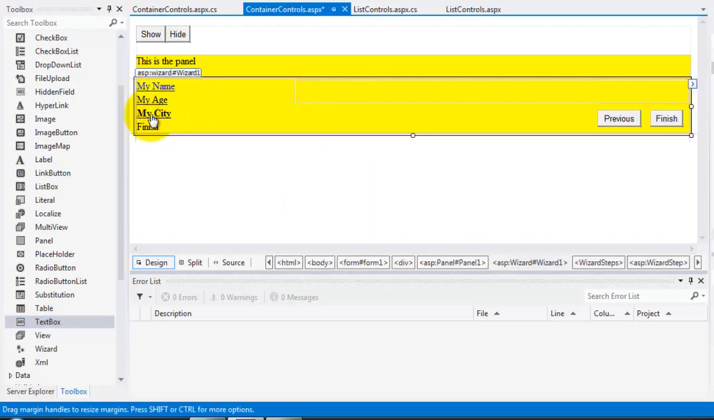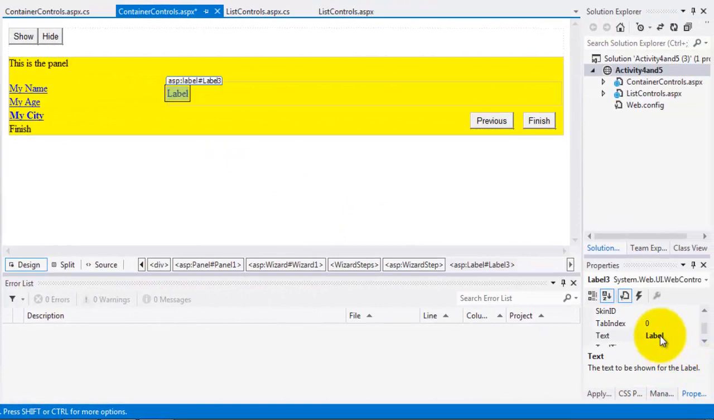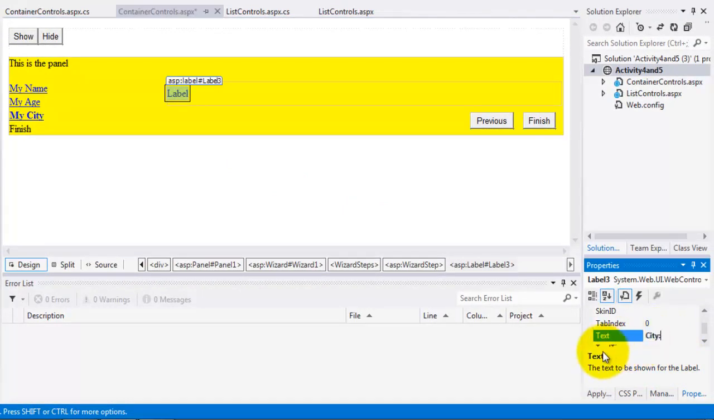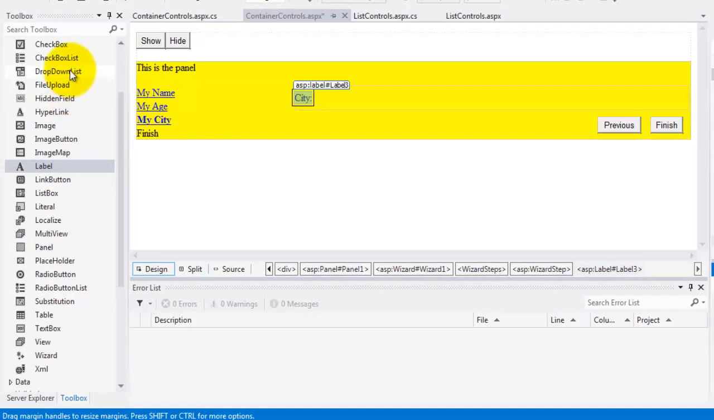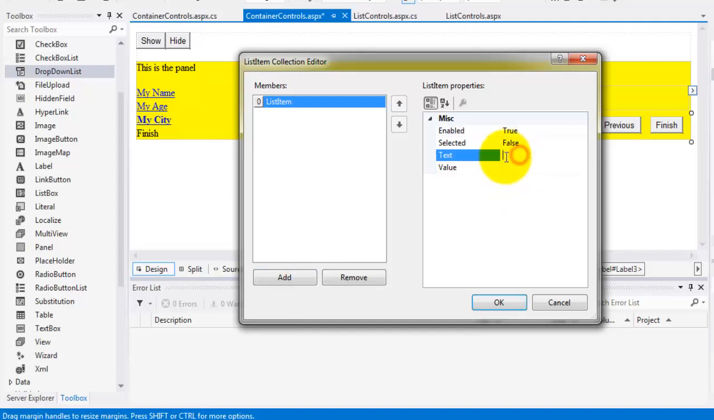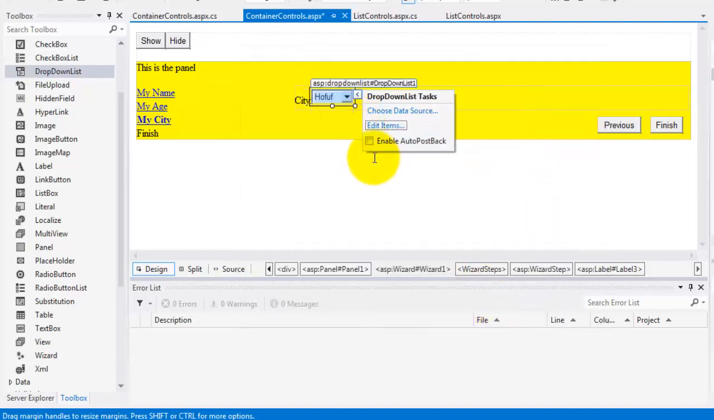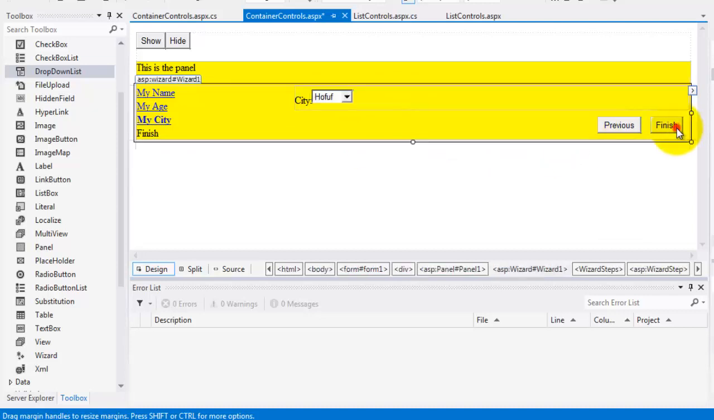Then click the step my city. Again, we'll put a label and we'll change the text property to city, and we will put a drop-down list. For our drop-down list, we will put three cities here in Saudi Arabia. Let's put Hofuf, add again, Jeddah, add again, Riyadh. So these are the choices for the user. Click OK. Don't forget to check enable auto postback, and then double click the finish.